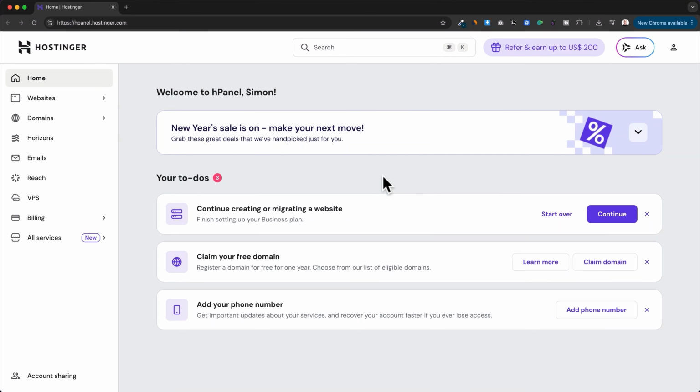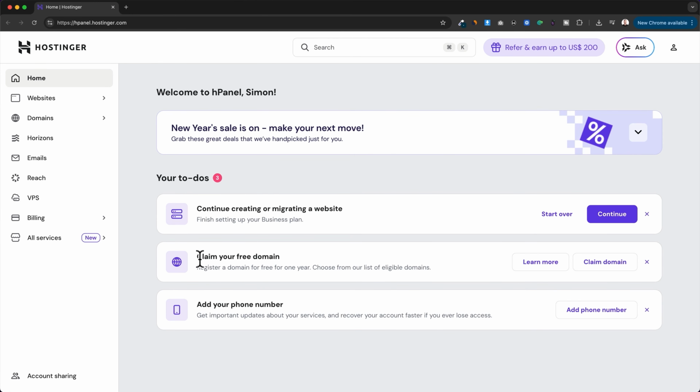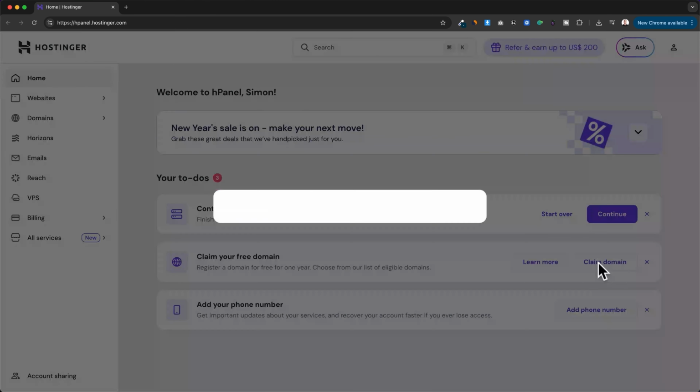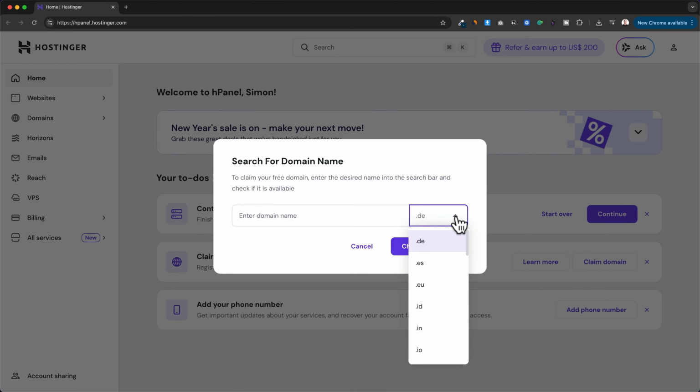So to set up our domain, we're going to start here in the WordPress dashboard and then go to Domains. And then here under Claim Your Free Domain, let's click on Claim Domain. Here, the first thing we want to do is choose our domain extension.